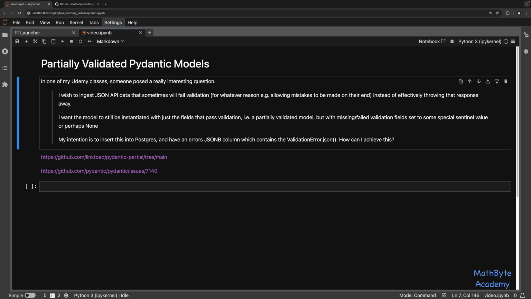So he said, I want the model to still be instantiated with just the fields that pass validation. In other words, a partially validated model, but with the missing or failed validation fields set to some special sentinel value or perhaps None. And in this case, that's what it will be. It will be None. And then he said, my intention here is to insert this into Postgres and have an errors JSON column or JSONB column, which contains the validation error JSON that's going to contain information about what went wrong. How can I achieve this?